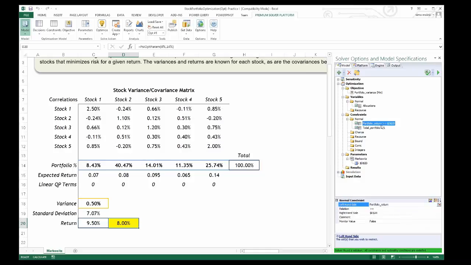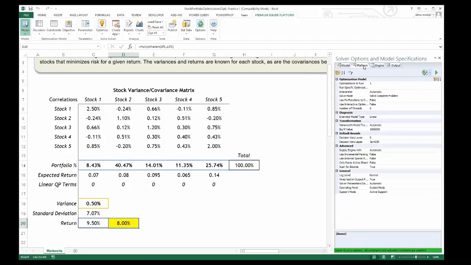Again, let's verify this has been done correctly in the Model tab. Next, we need to tell Solver that we need to run, for example, 10 optimizations so that Solver finds a solution for different levels between 8 and 14%. So let's go to the Task Pane Platform tab and set the number of optimizations to 10.